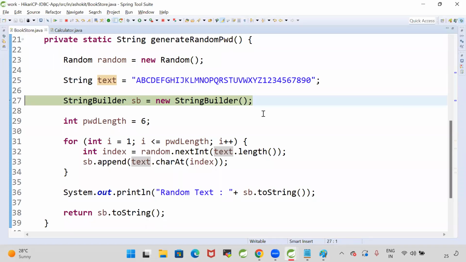But which one is recommended? Wrong answer. Depends on the situation. I'm not asking about the general case, right? So which one is better, buffer or builder? Depends on the situation. If you want thread safety, buffer. If you don't want thread safety, builder. Right. I have created the object for builder.